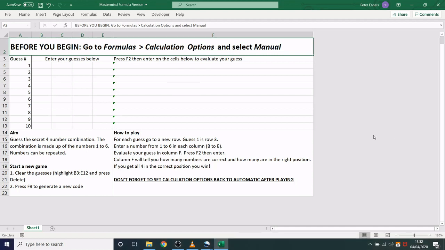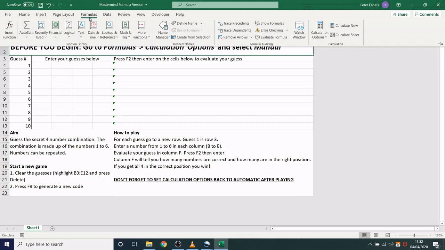Now, before we begin, we do have to make sure our calculation options are set to manual. The calculation options in Excel are normally set to automatic, and this allows all your formulas to update as you edit your sheets. By setting it to manual, they'll only update when you want that particular cell to update the formula. So to do that, you just need to go to Formulas, Calculation Options, and make sure Manual is ticked.